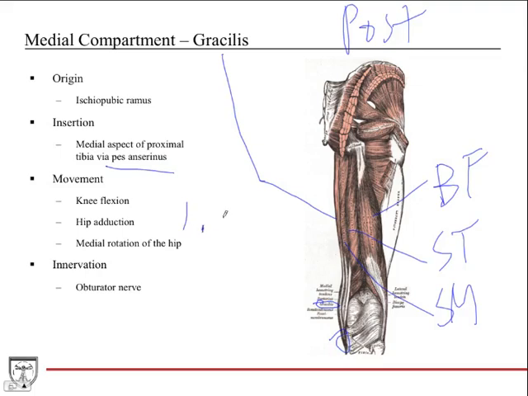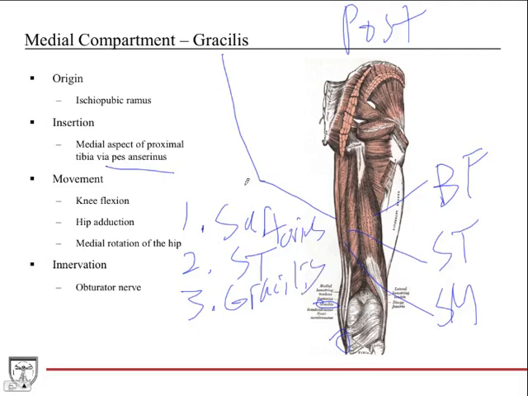So again, to review, it's sartorius, semitendinosus, and then gracilis. Those are the three muscles for pes anserinus, and they have this common tendinous insertion point. And since it crosses the knee joint, it actually helps with knee flexion. Because of this insertion, it's more knee flexion than so much hip adduction, but it does help with that because it's in the medial compartment. And it also pulls on the hip to help medially rotate, so it would be internal rotation like that. And it's a medial compartment muscle, so it's the obturator nerve.